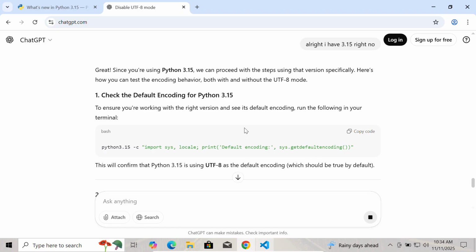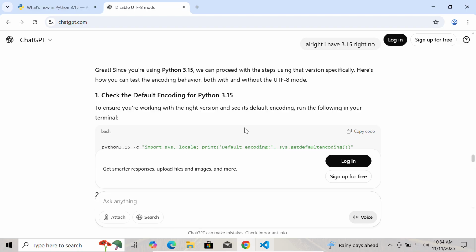To ensure, great, since you're using Python 3.15, we can proceed with the steps using that version specifically. Here's how you can test the encoding behavior both with and without the UTF-8 mode.